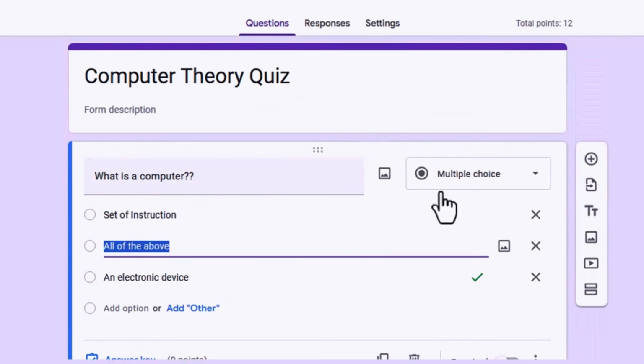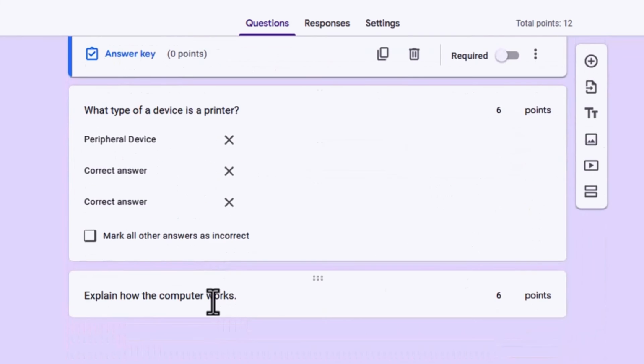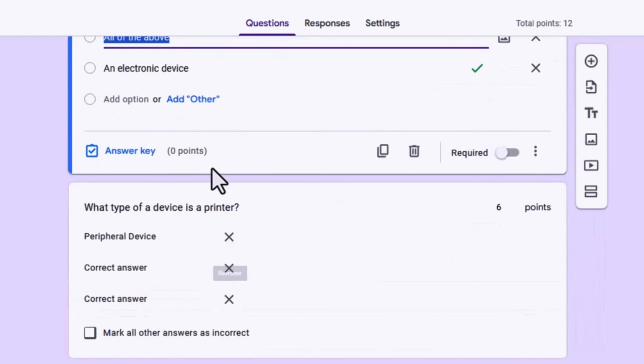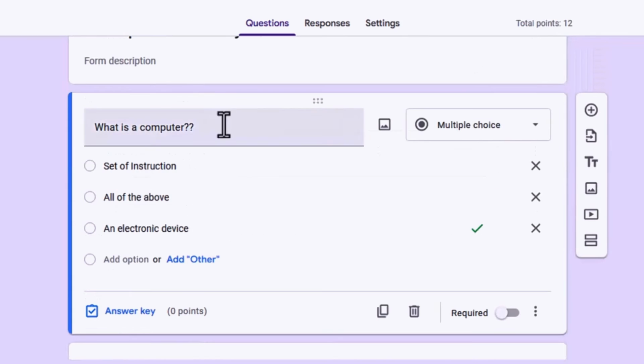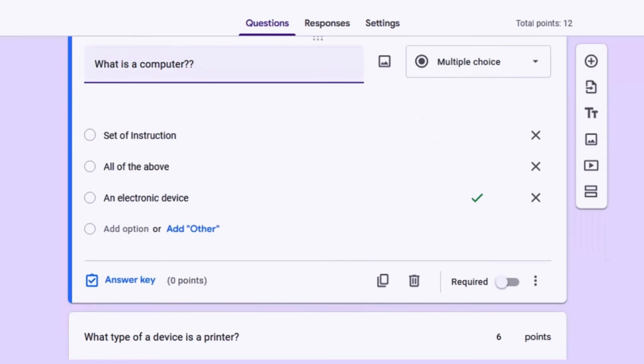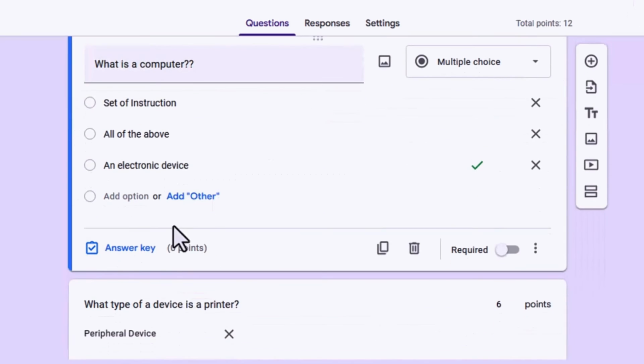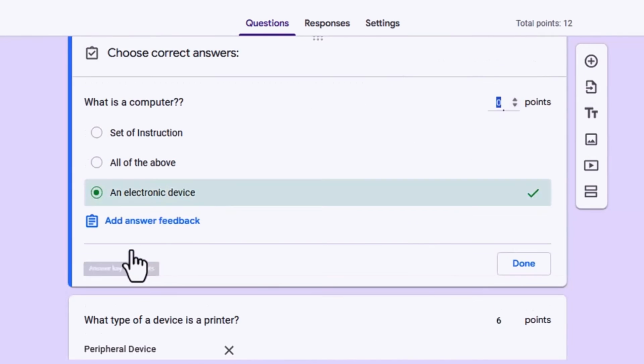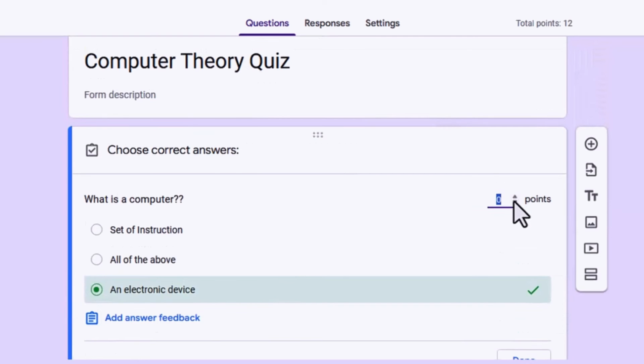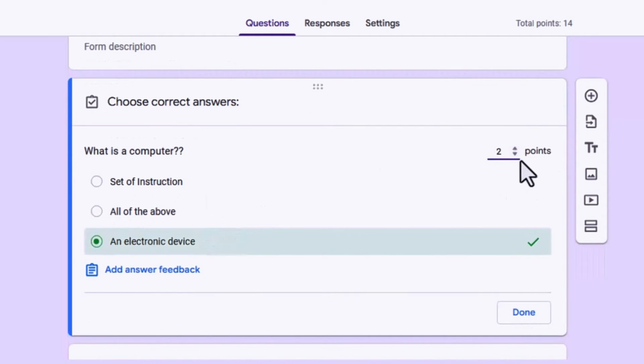In addition to choosing the correct answers for these questions, you need to make sure that your answers have the points. How many points is one going to get when this is correct? So down here you have 0 points, you have to change this. To add the marks to the questions, you click back on this answer key. You're going to see these 2 arrow keys. You click on the top arrow key to increase the marks and on the lower one to decrease the marks. If someone gets this question correct, they'll get 2 points.